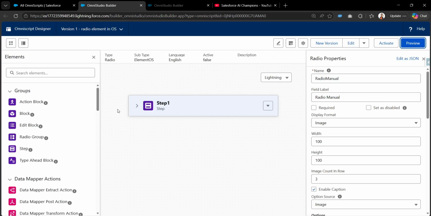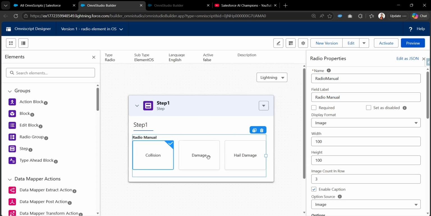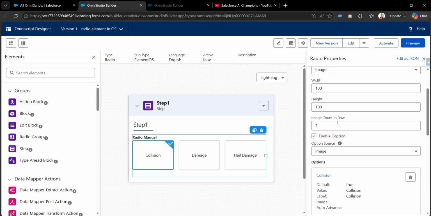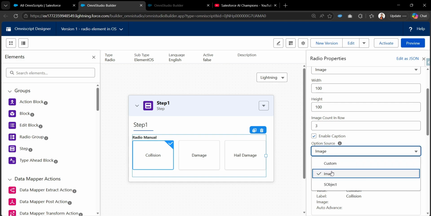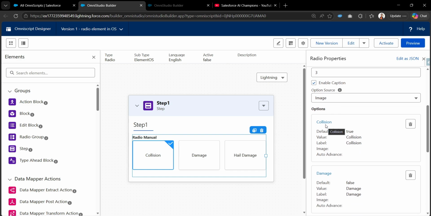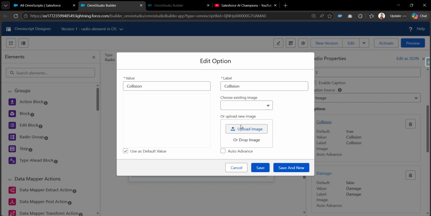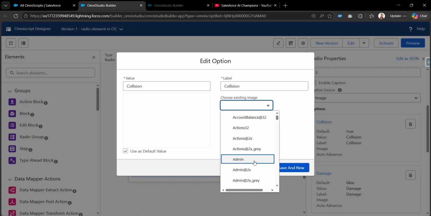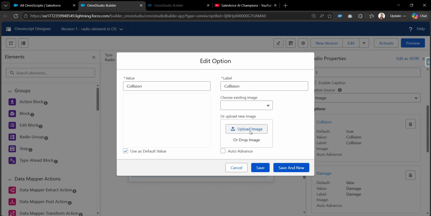But currently I have not uploaded any images for this one, right? So we have selected the display format as image, and we can update the width and height as well, and how many images count in a row, those can be configured. And we can choose the option source as image or from custom object or SObject. We can choose to get those image URLs, right? So if I click on any of the values, we can choose an existing image, or we can upload a new image as well.